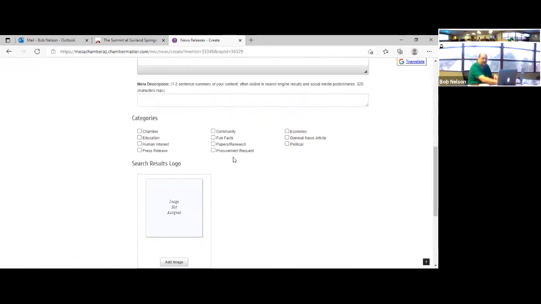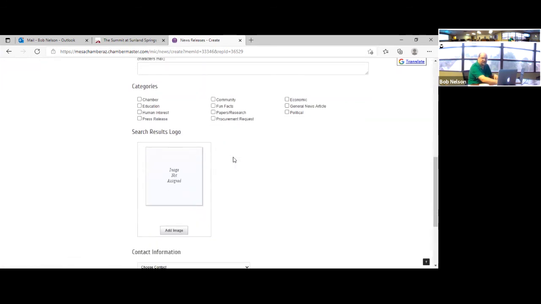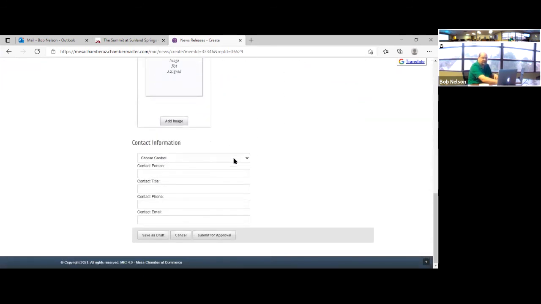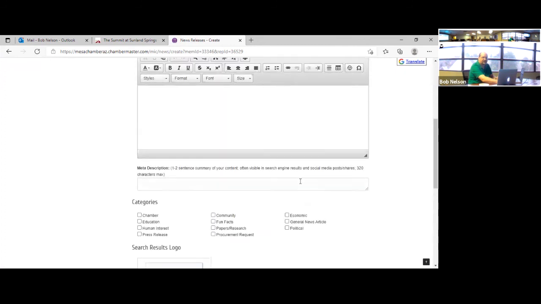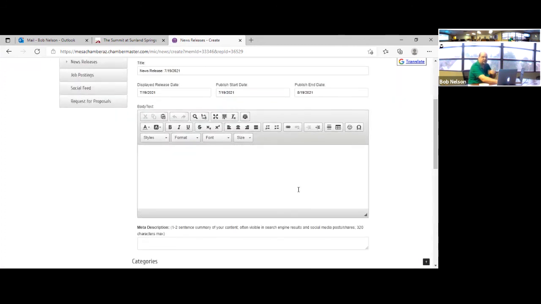You follow through, you go down, you can put in your pictures, you can put in your contact information, and then when you're ready to submit it, you just click on submit for approval. That'll come into the queue for Marcus and I to look at, and we'll give it a once over, make sure it looks good, and then we'll go ahead and post it. Once we post it, it appears on the front of the chamber site, and then it goes out to social media.